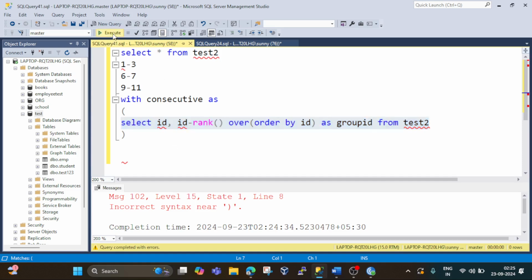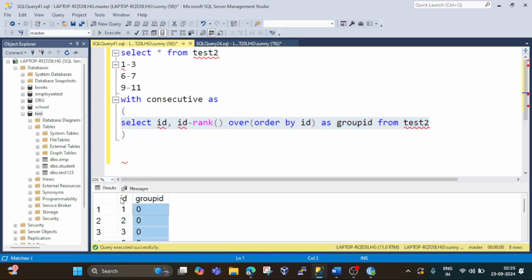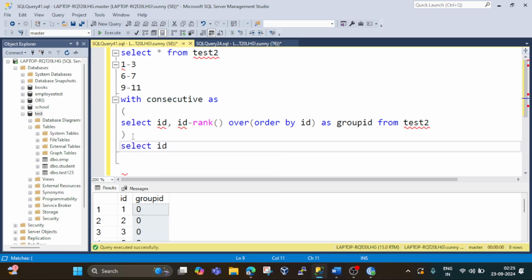So what output do we have here? We have two columns, ID and group ID. Now this output is stored in consecutive, which is a CTE name. Now if we try to use select ID from consecutive, this consecutive is a CTE name, it's not a table name. Here we are not fetching data from a table. The table was test2, but consecutive we have not created, we didn't define it with a data type. This is just a CTE name which we create here.